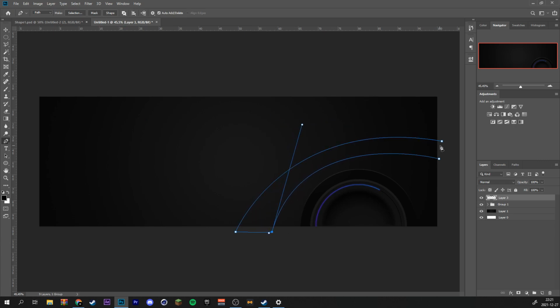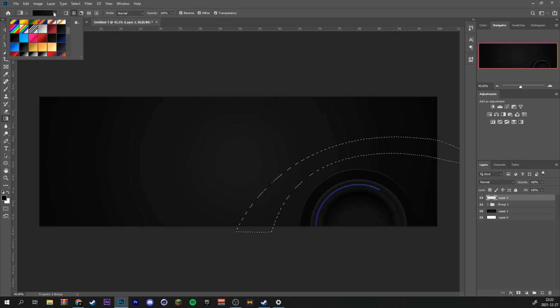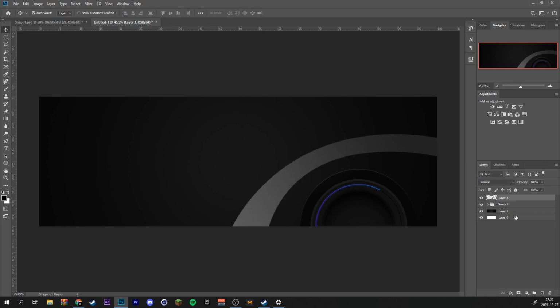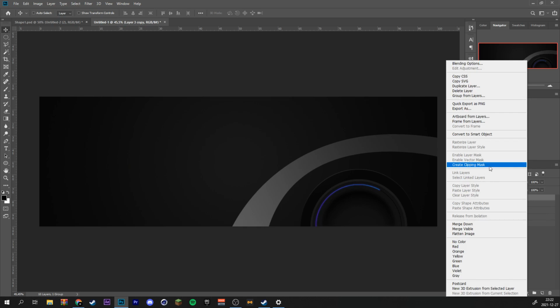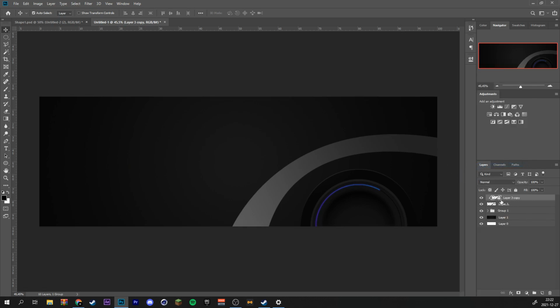So you get the shape exactly how you would like it. It's connected. And then you can do Control and Enter to make a selection of it. And we're going to grab our gradient. I think a little bit of a lighter gradient. Then I'm just going to duplicate it and right click and make it a clip mask. And I'm going to do the gradient the other way around.